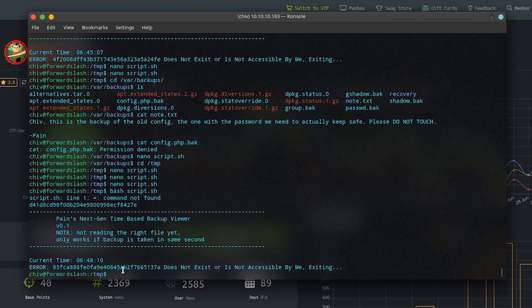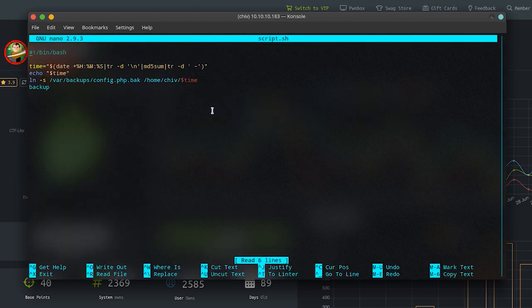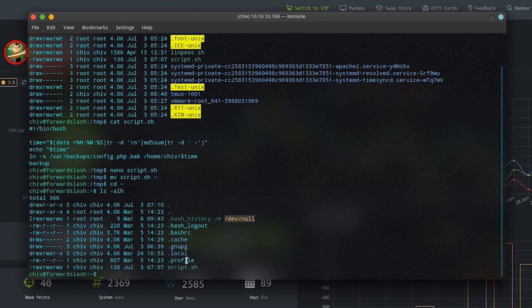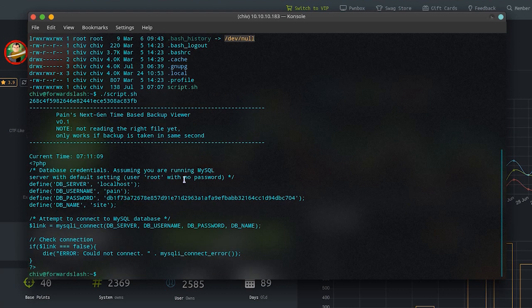Well, that didn't work. Let me see what happened. Okay, after much time, I was able to get the right syntax, and it turns out I was in the temp directory, whereas I was supposed to be in the home directory for the shiv user, because we created that new file in that directory. So I'll just move the script there, go there, and you can see the script is there. Let's try and run it, and we get the file.